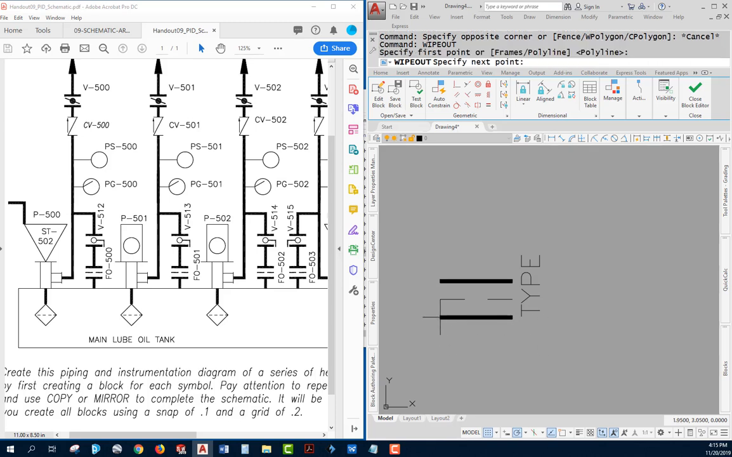I'm going to pick that point, this point, and this point. That creates a wipeout. It's actually going to wipe out most of what's here right now.